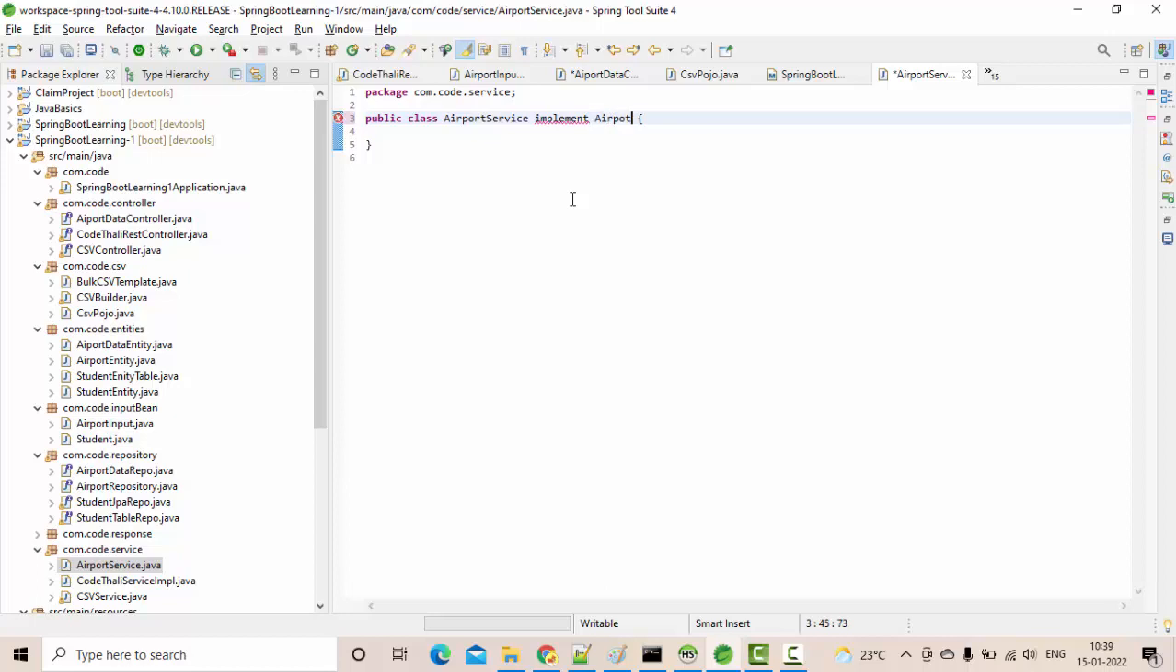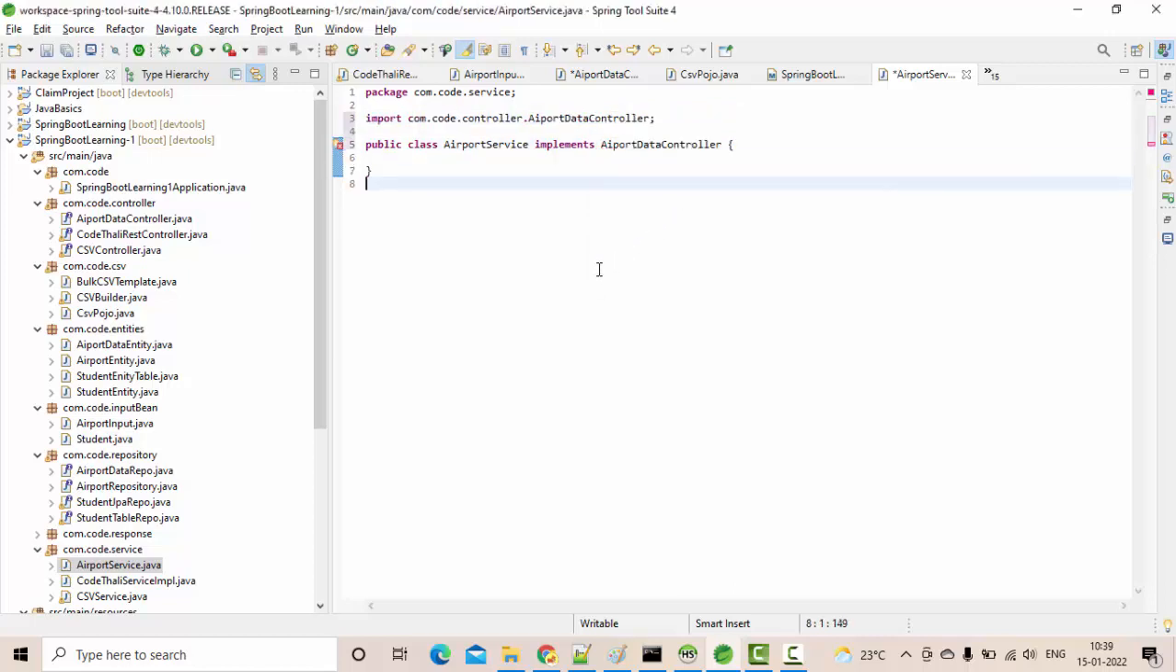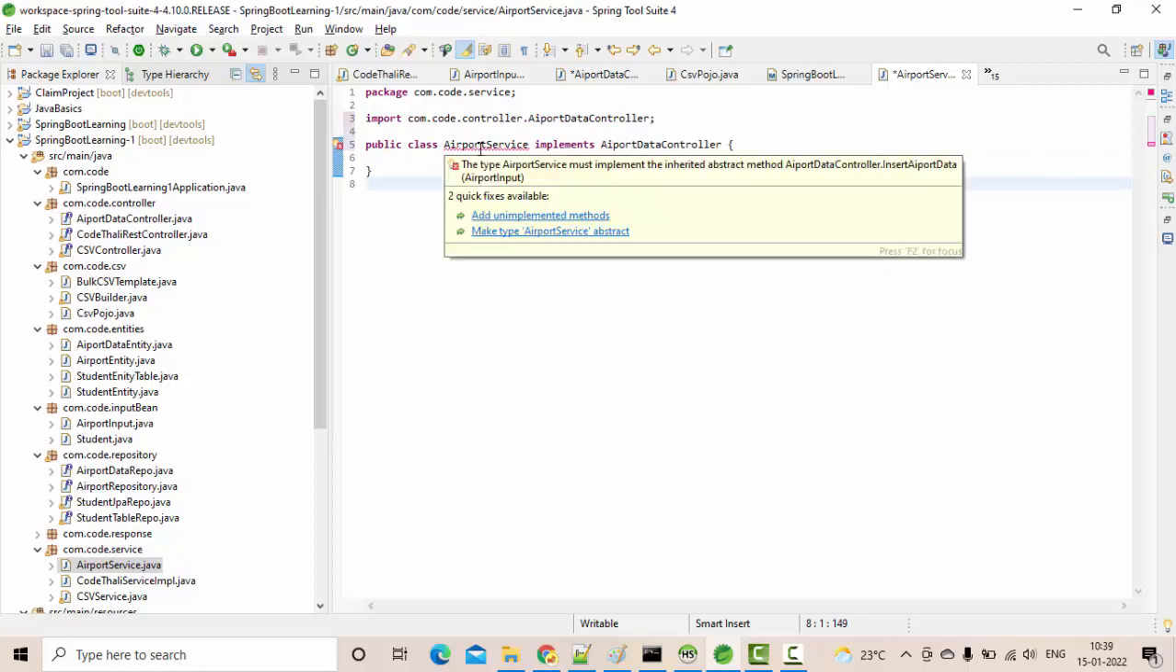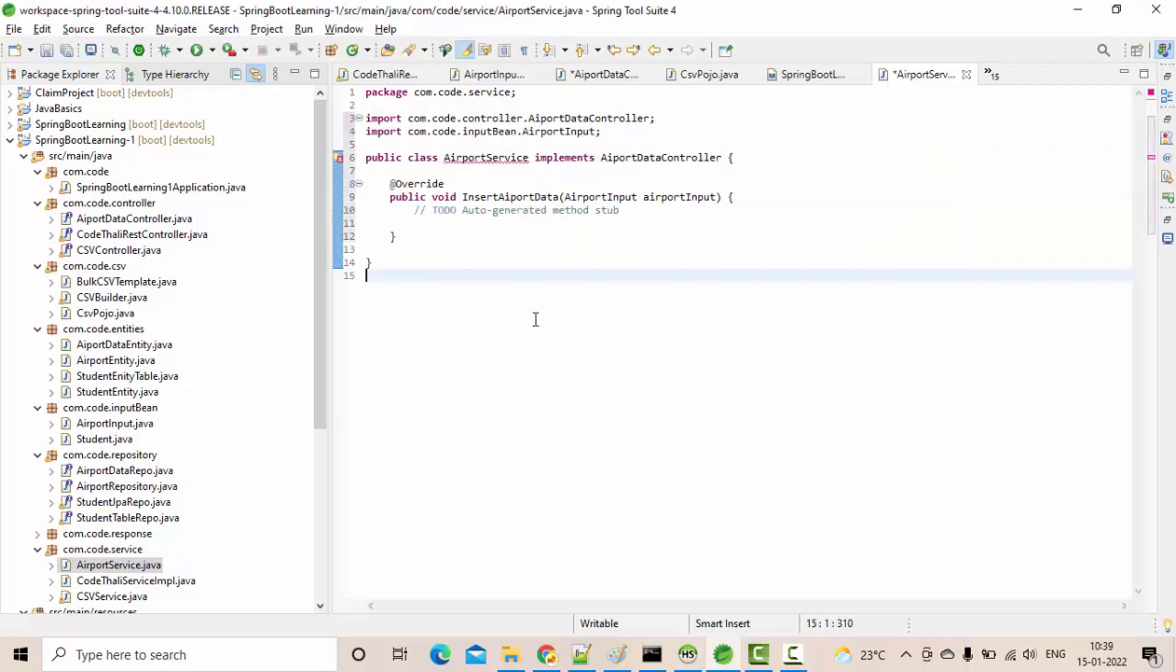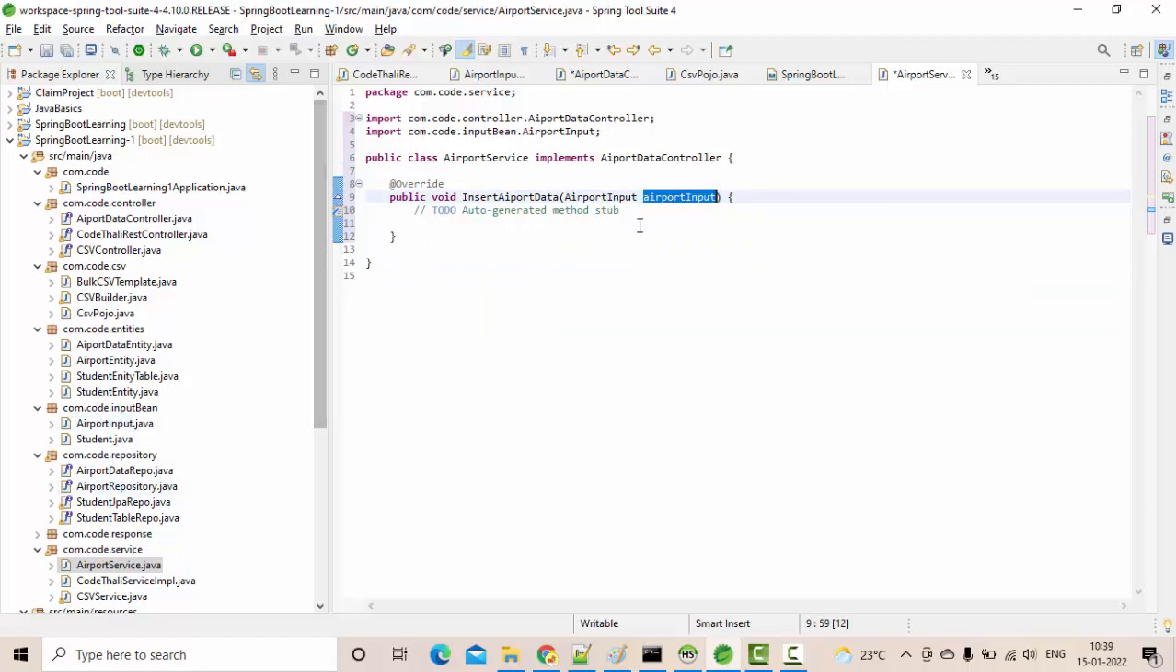Airport data controller. I'm going to implement the airport data controller. Now you add unimplemented methods. This is my unimplemented method, guys. So I have the path here.